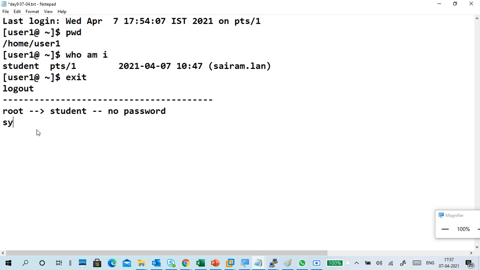The command is su. Sorry, first of all, this one. You want to switch from student to root. Need a password. Password required. You want to switch from student to user one. Required password. Understand? Next.